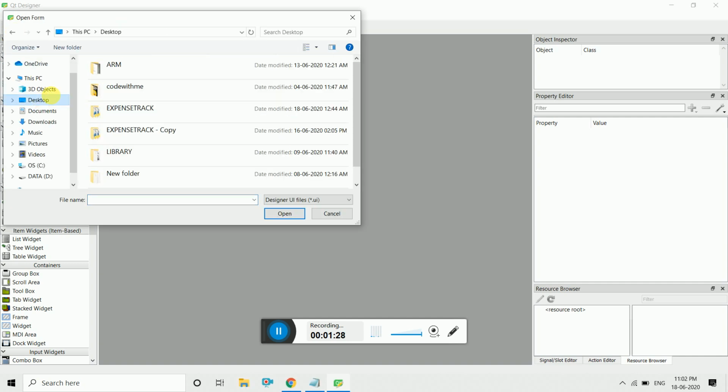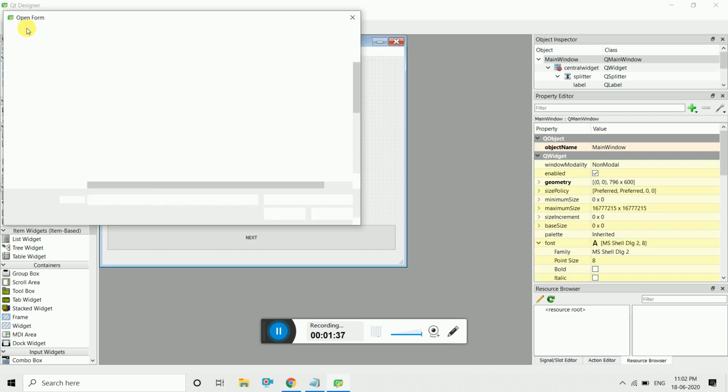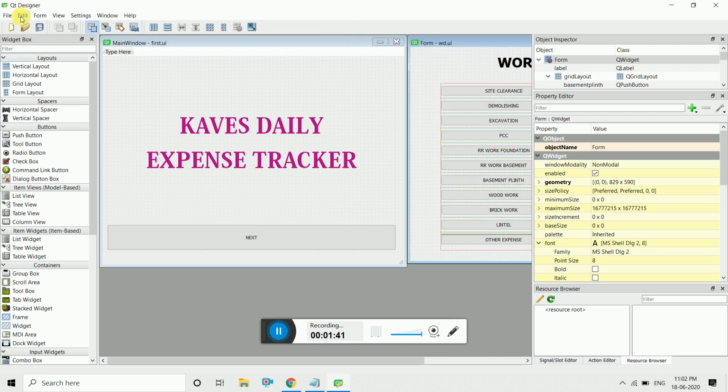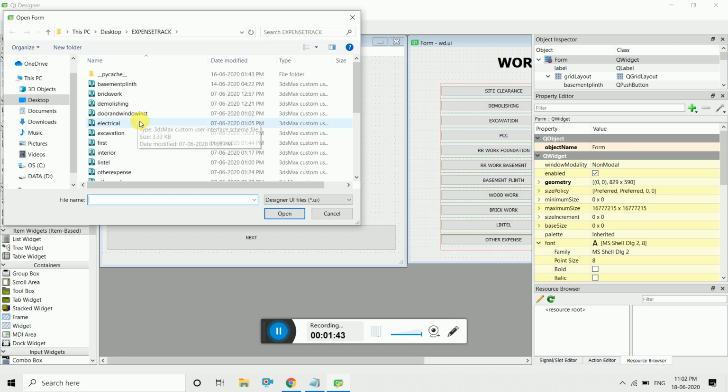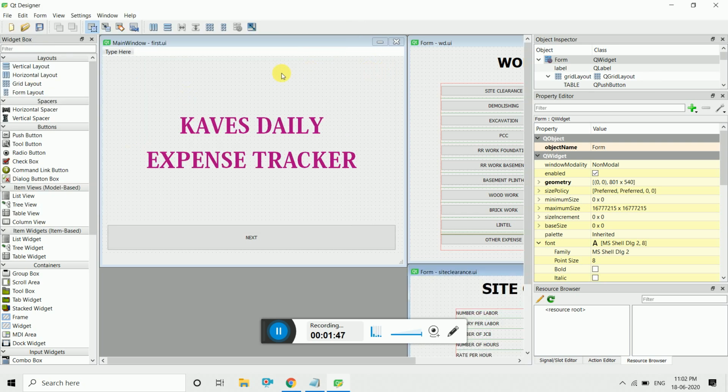I'll show you how I have created it. Let's track first, site clearance. Okay, this is how I've created it.